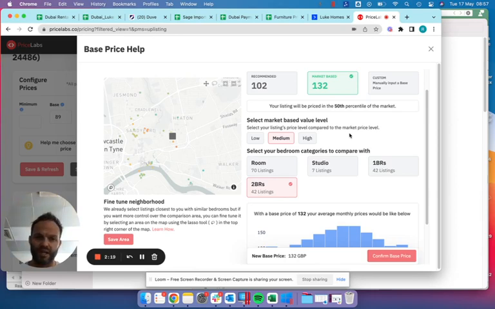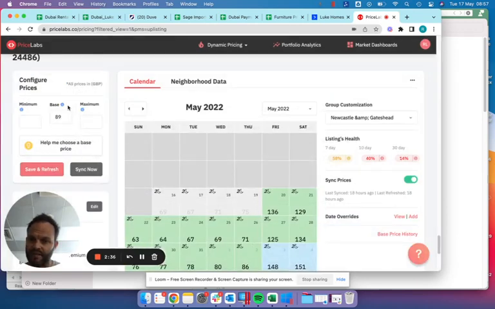I would probably price that at 129, just to be a tiny bit cheaper than what this is recommending, because most people will probably just go with the 132, and that might give us that competitive advantage on the booking channels. You click confirm base rate, and then it would come into here.